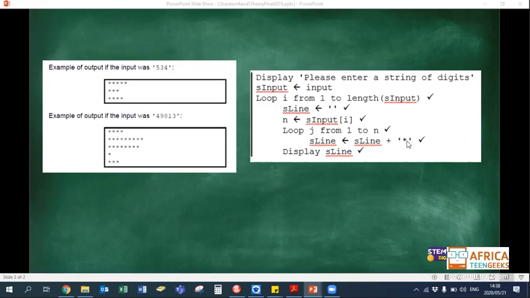So build your array of stars, display the string, and just to see how this code would work when I loop again, we are now at I being 2. I initialize my string again, and now n gets the value of S input 2. S input 2 is now my 3, and I'm looping from 1 to 3, and I'm building 3 stars, and I'm displaying my 3 stars. The last time it loops, I would be 4, and I am looping from 1 to 4, and then I have 4 stars added to S-line and displayed. So I hope that helped you.